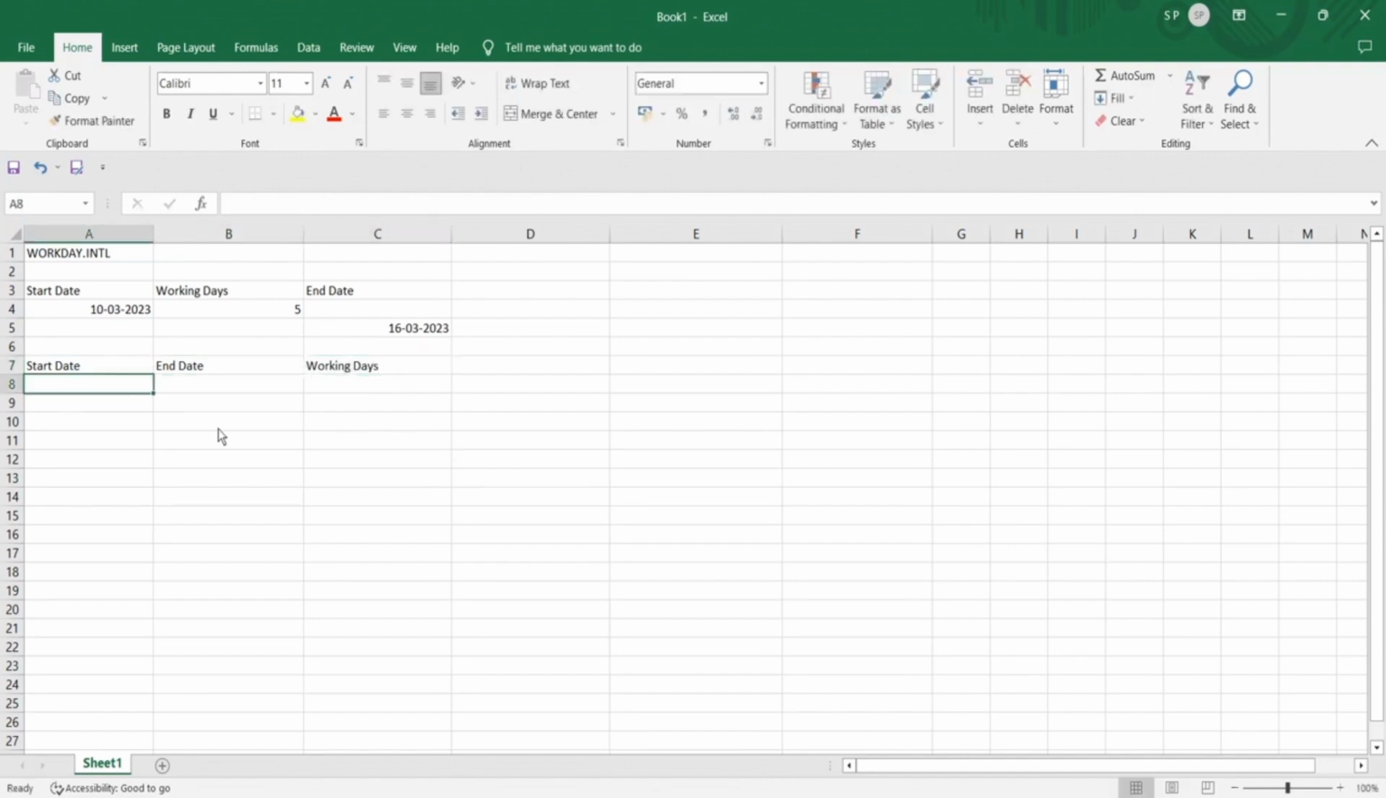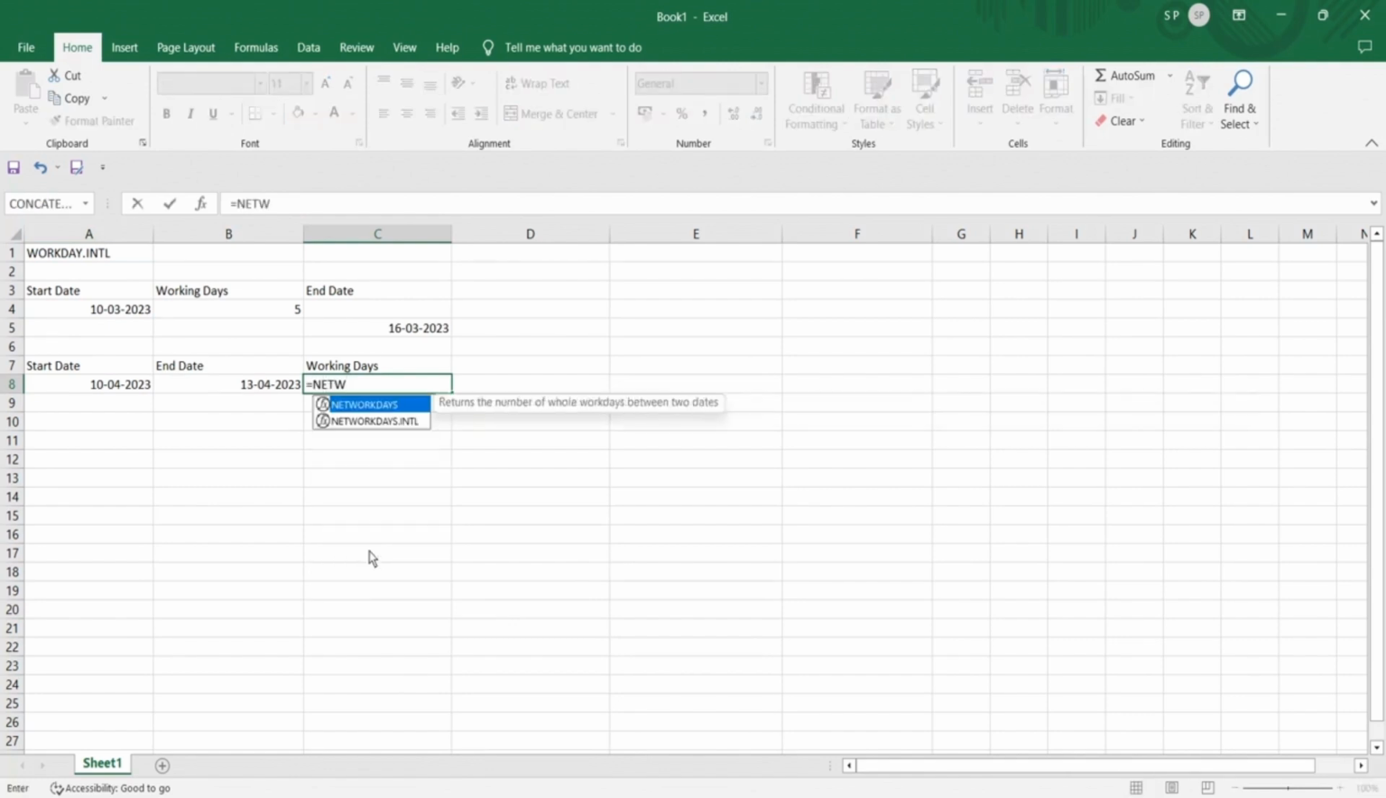For this we have one more formula called networkdays. Suppose the start date is, let's say, 10th of April 2023, and the end date will be 13/04/2023. Now we have to find out the total working days. So is equal to, again, networkdays and networkdays.intl. We will go with .intl. So networkdays.intl. Microsoft Excel will ask for the start date, comma, end date.